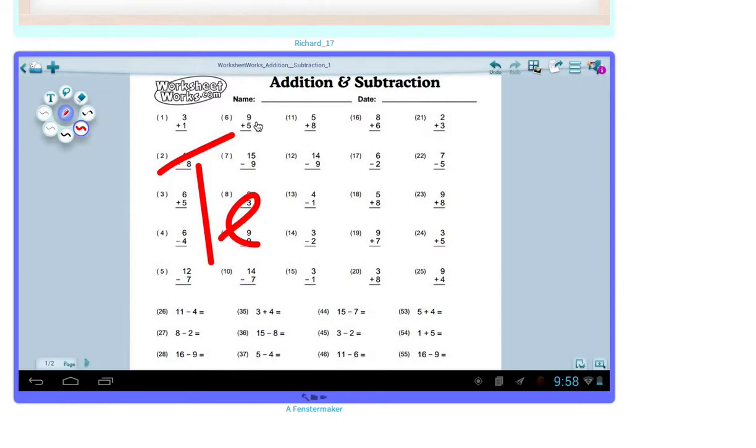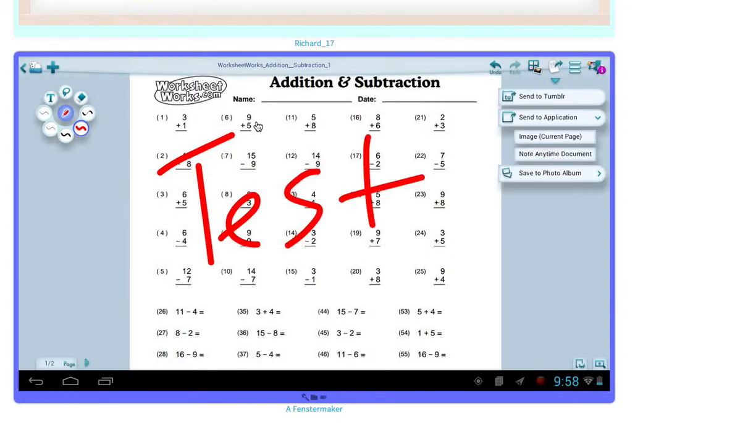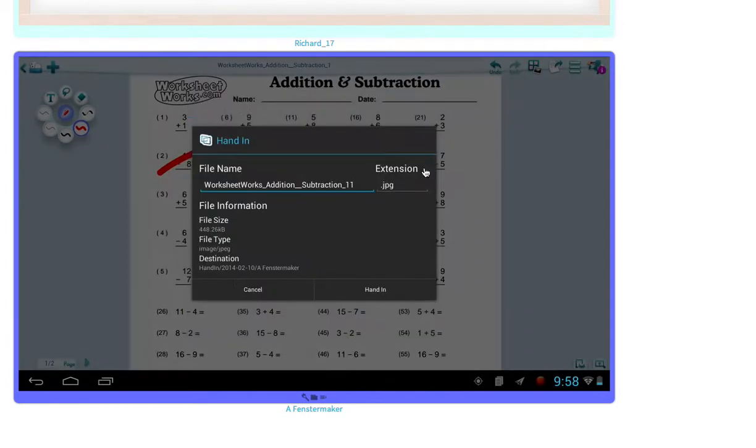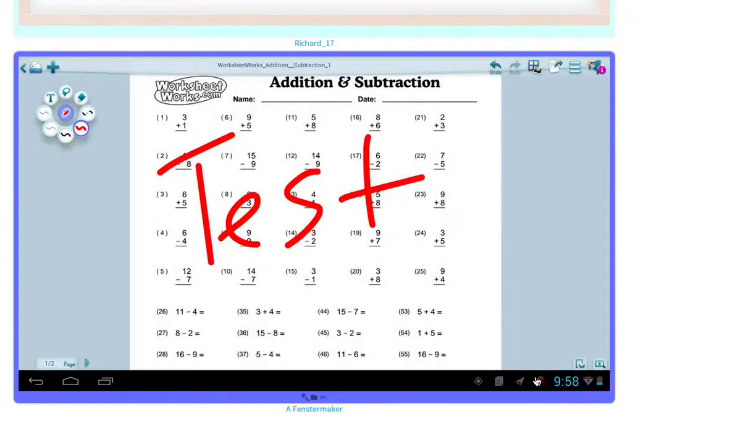So after they annotated, they could then choose to send this application as an image. And with this, they could then choose the option that they would like, which the option we're looking at is the hand in. So we'll click just once, leave it as that name. Just to show you this, click hand in. You can see that it says the LearnPad is handing it in.